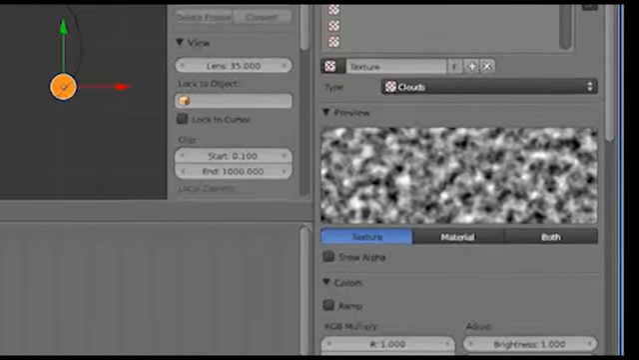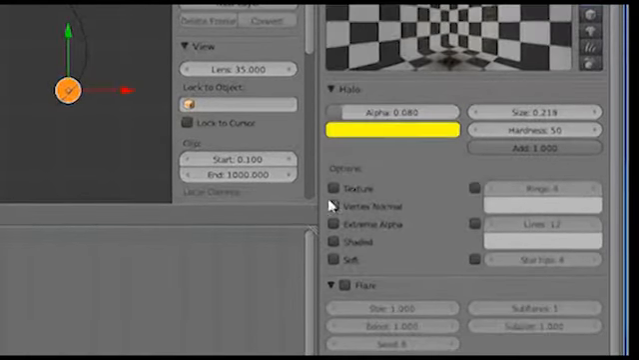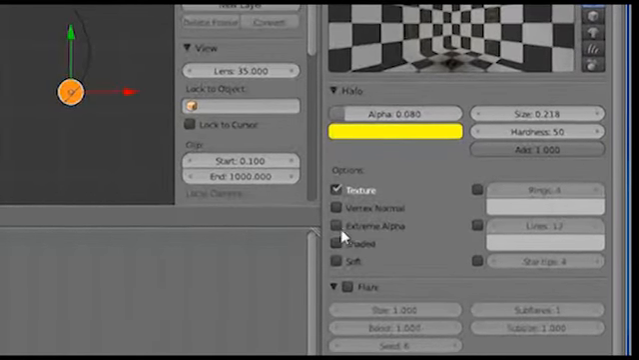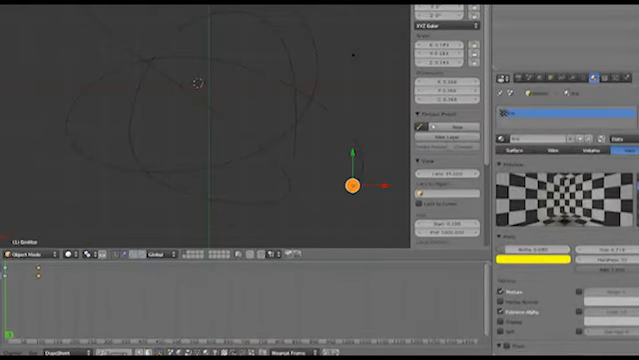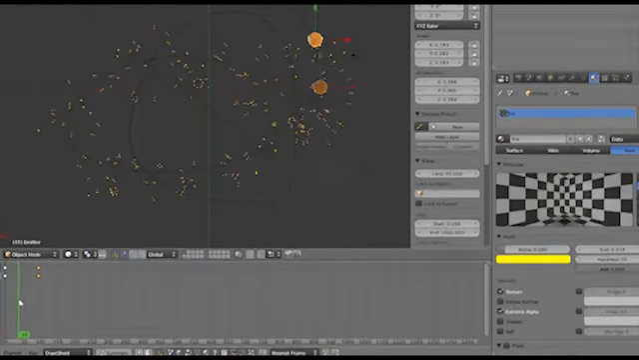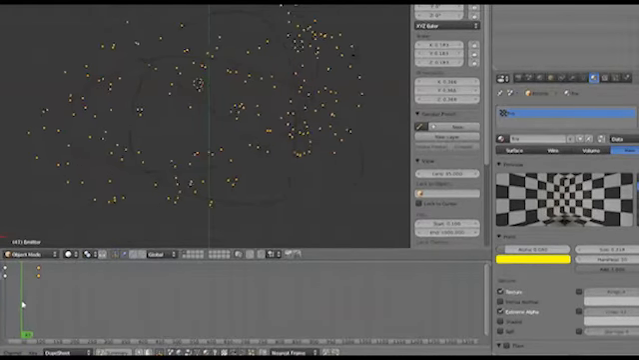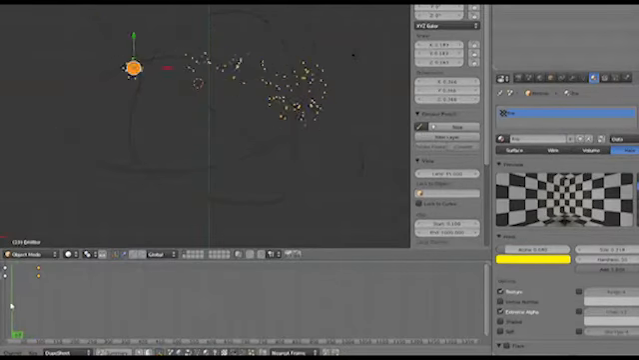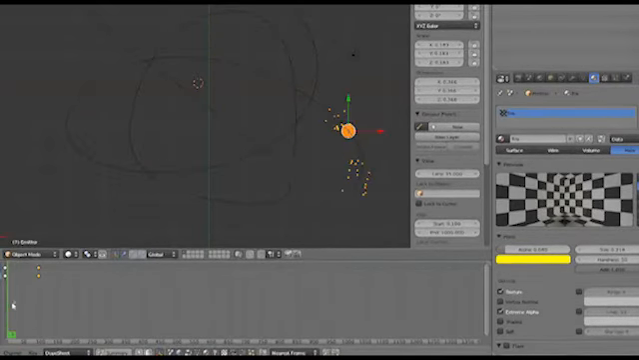Okay, so our texture's now plugged into our material. We're going to turn texture on, extreme alpha, and we'll see how we go with those settings. Obviously you can build those settings up and change them as you like. You're going to get a better look. It's a matter of how much time you've got to create what you need to do.